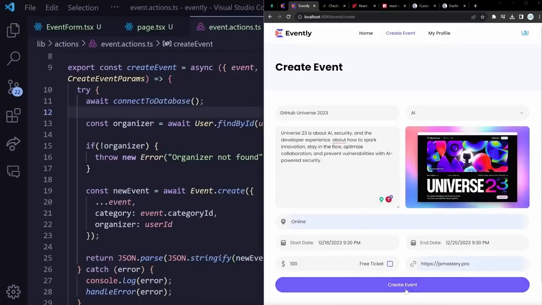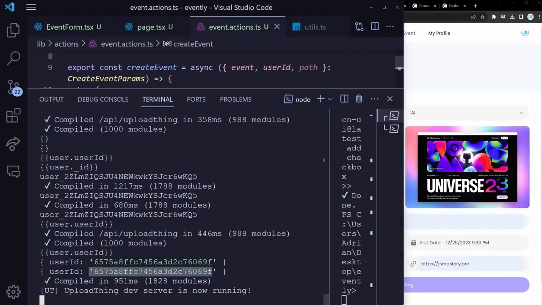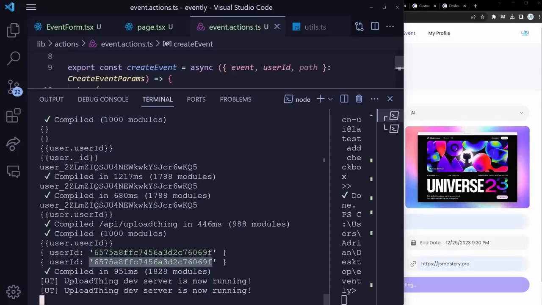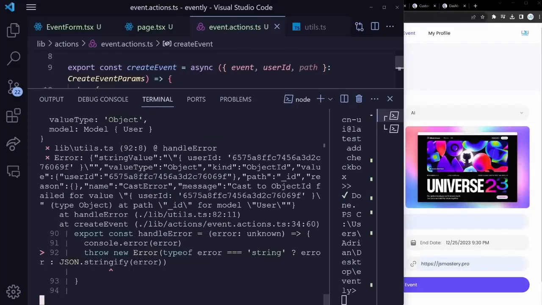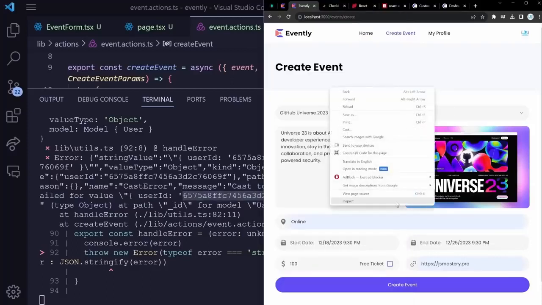and click create. It's submitting. It's uploading. There we go. That's good. It's uploaded, but this time we got a different kind of error. It says string value user cast error, cast to ObjectId failed for value user ID. Interesting. Let's also open up the console here.